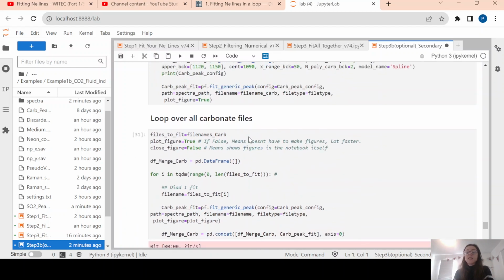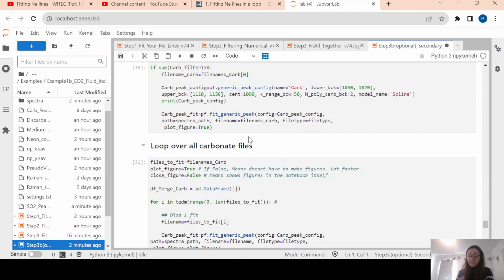That's step 3B done. You could add as many secondary phases as you wanted. For the actual merging step, at the moment, we support SO2 and carbonate. But if you have other secondary phases, we can easily adapt the code to account for them. So get in contact with us.